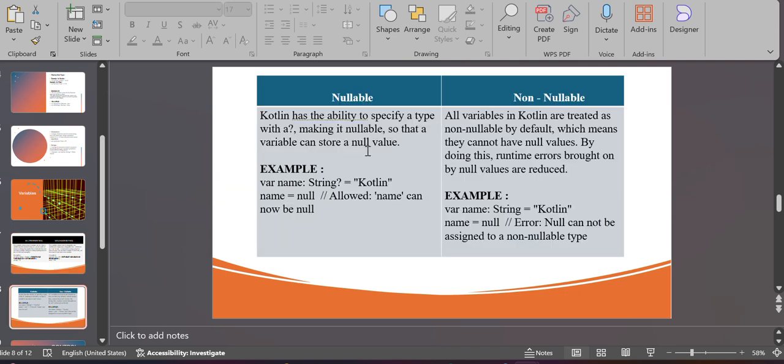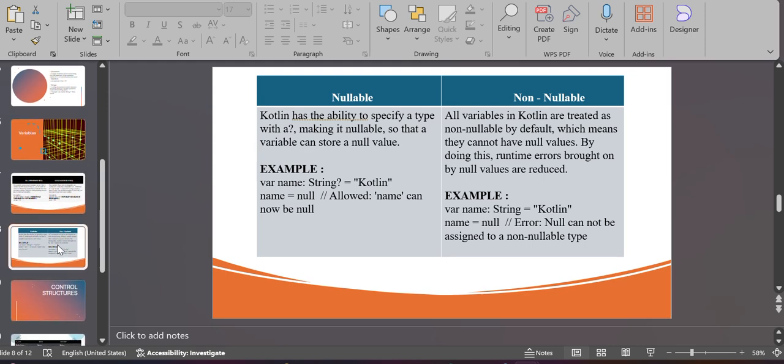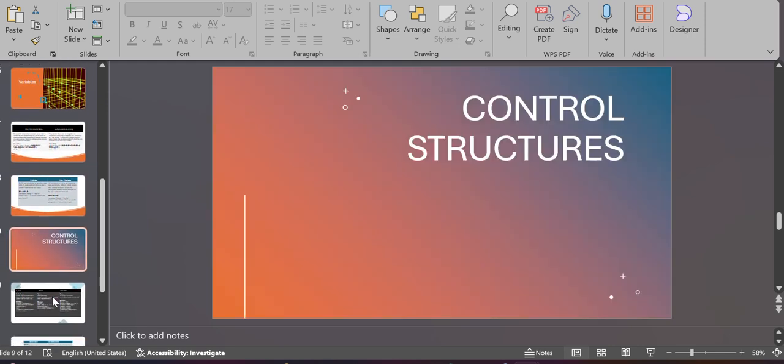The next thing is nullable and non-nullable. Kotlin has the ability to specify a type as nullable so that a variable can store null values. All variables in Kotlin are treated as non-nullable by default, which means they cannot have null values. By doing this, runtime errors from null values are avoided. Here we can see the nullable and non-nullable example data types.